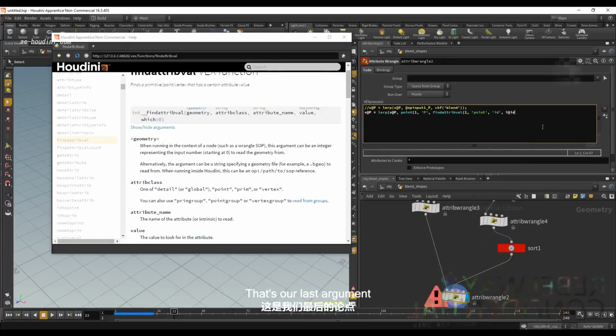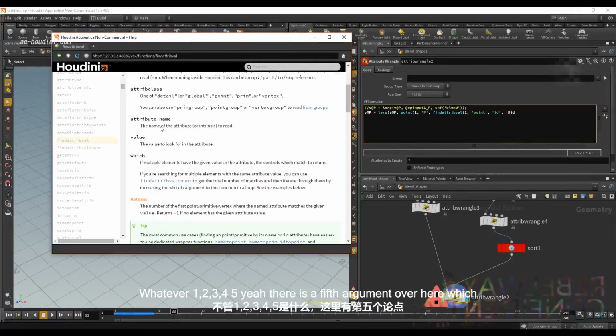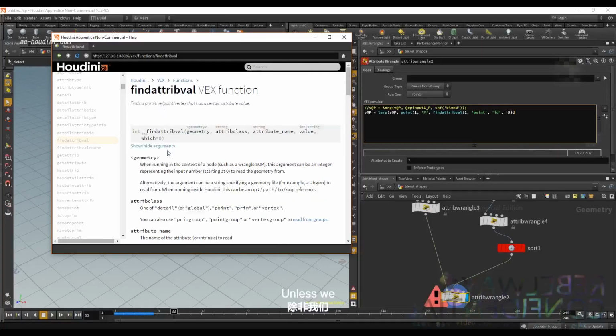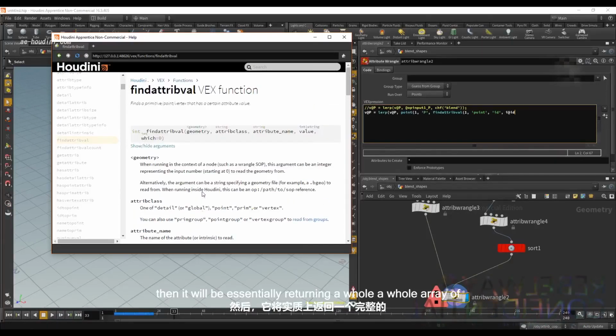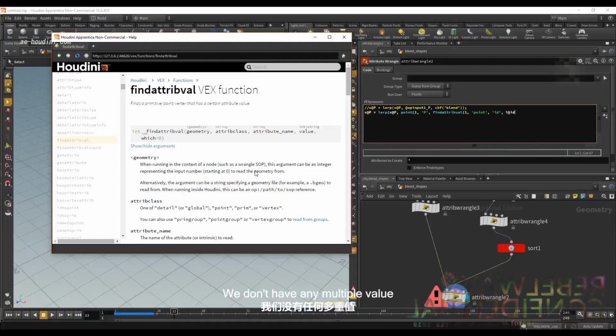And that's our last argument. There is a fifth, 1, 2, 3, 4, 5. Yeah, there is a fifth argument over here, but it has a default. So remember I told you we do not need to fill this in, and it will default to 0 unless we fill something in. So this is if it finds multiple elements, then it will be essentially returning a whole array of values. So we need to tell it which one, and 0 means the first one. In this case, we don't have any duplicates, we don't have any multiple values, so which at 0 is perfect.